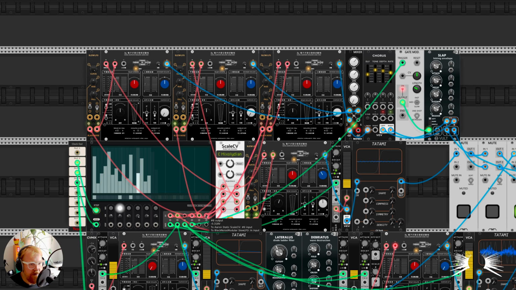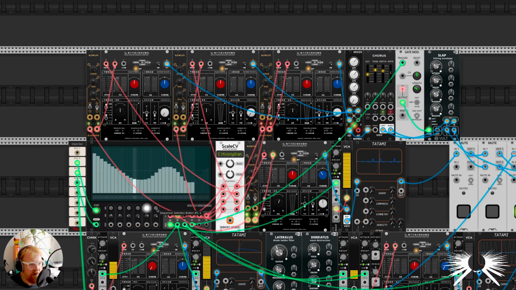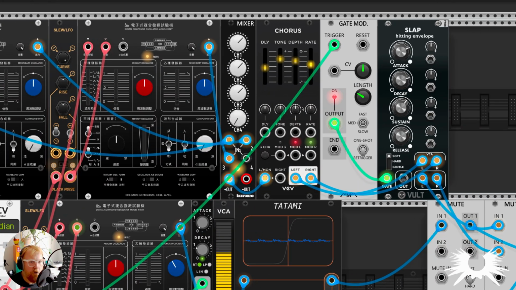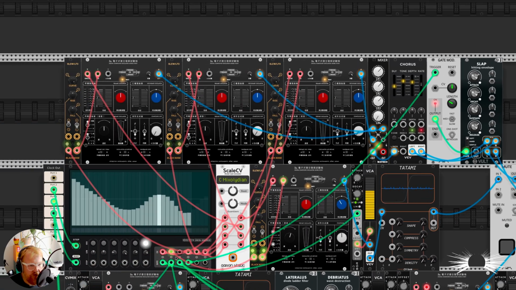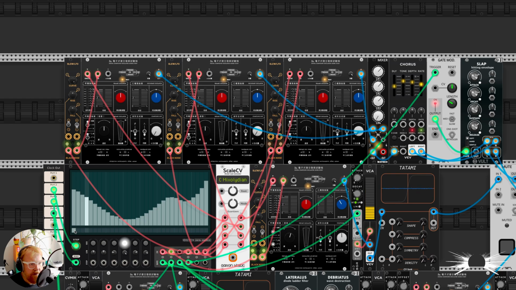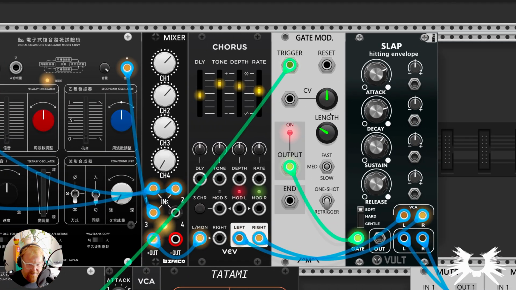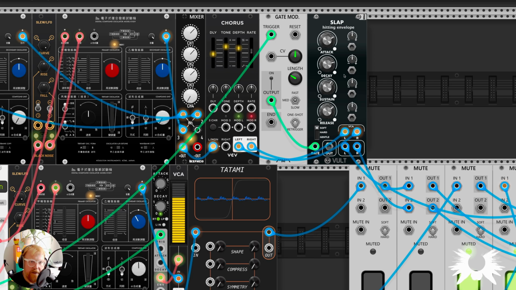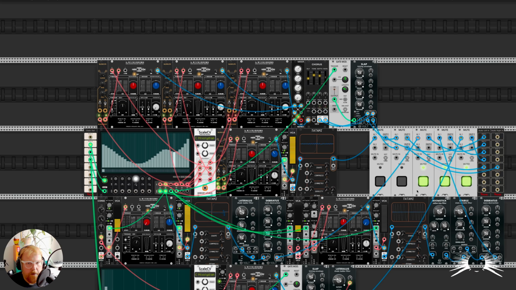And they are running off these last three tracks, this one, and this one, and they're all being quantized by this scale CV, summed by this mixer from Bafaco. Got a bit of chorus, and I'm using the gate from just this one, just one gate, which triggers all of them. And I'm using a gate mod to extend the length of the gate. And I'm using Slap here to envelope the amplitude. So I really like the vibe of that. Just this sort of undulating melody.